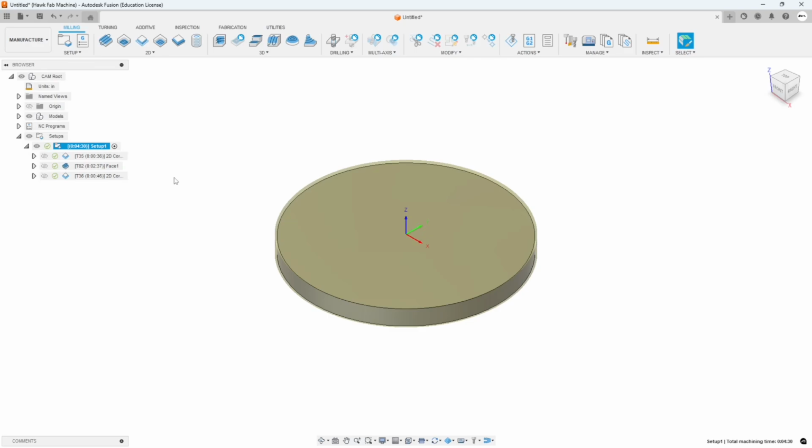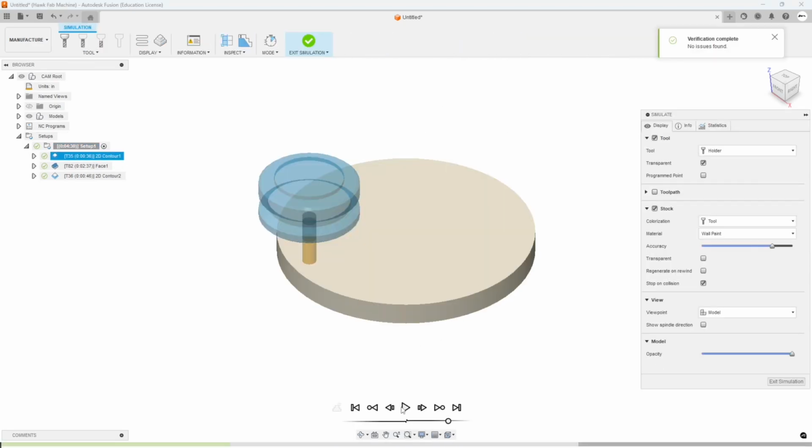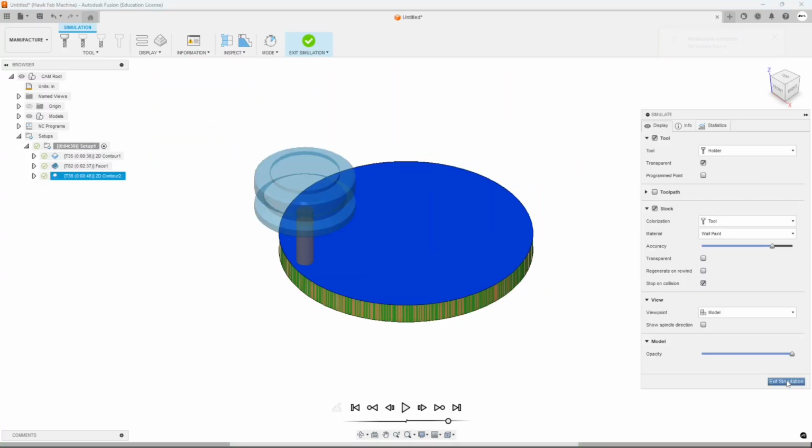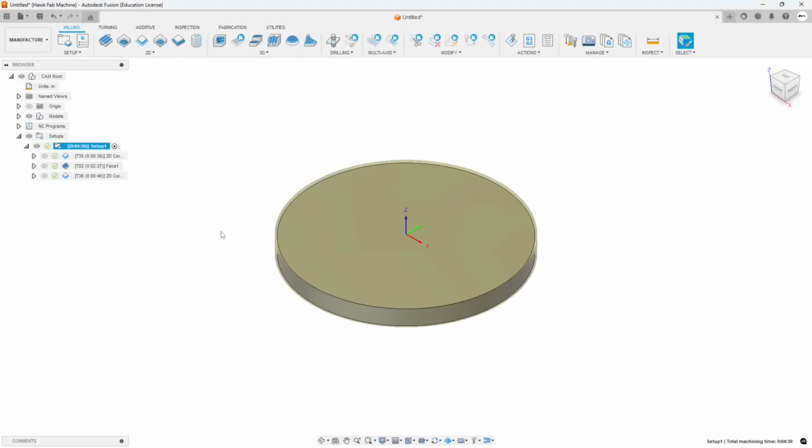I got a little simple part up here. Let me just simulate this. Does a contour, a face, and then a finish contour, right? And we're going to want to check for tool breakage after each one of these are run.